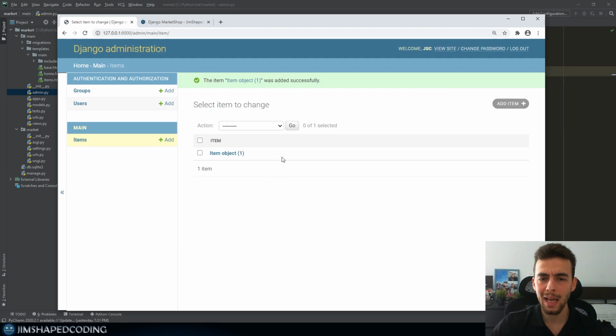But what I don't like about that is that the item is not visualized to you with a friendly name, so you probably want to override this kind of display.